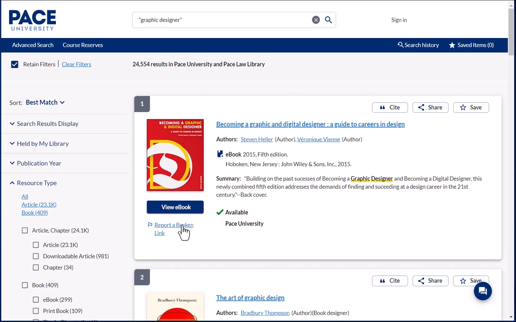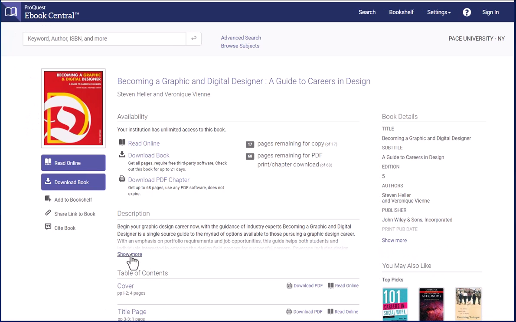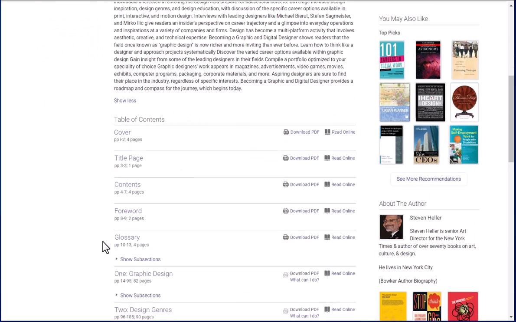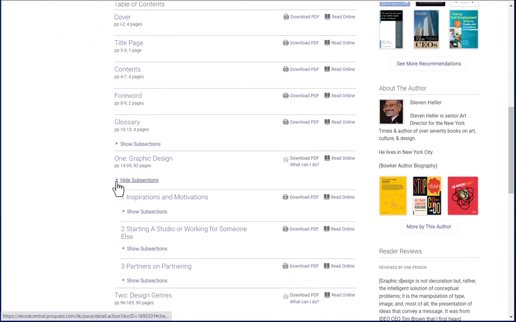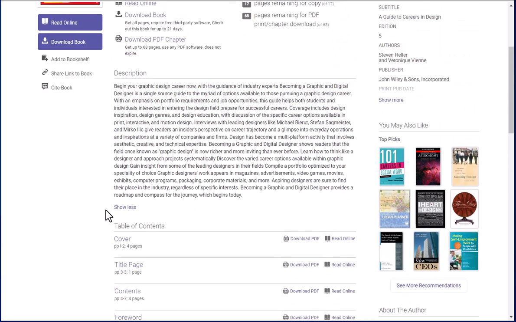To access this particular ebook, we can click View eBook, and it takes us into the ProQuest eBook Central database. And I have a few options. I can read through the table of contents to see if there are specific subsections that I'd like to read, depending on what questions I'm answering.